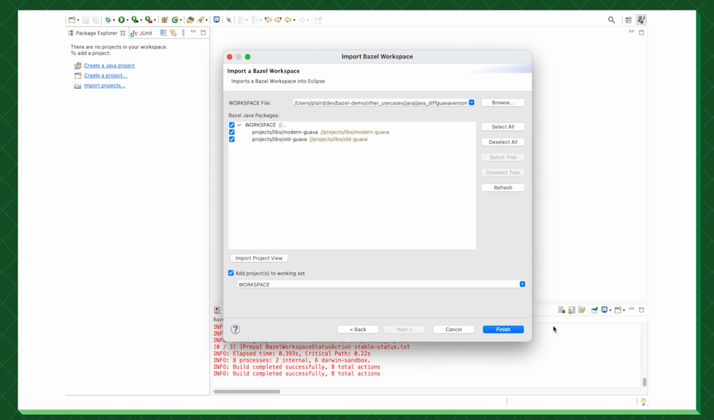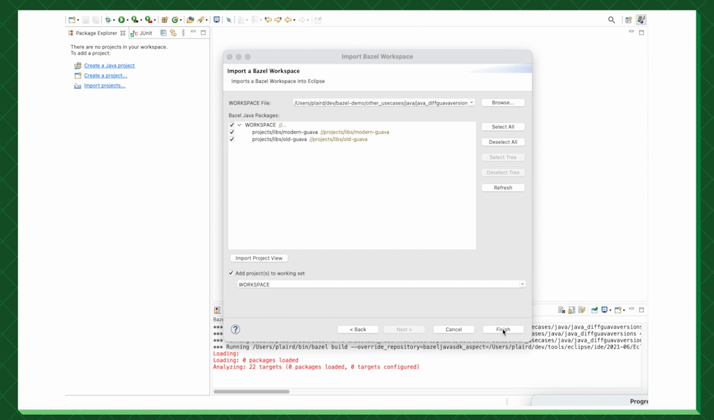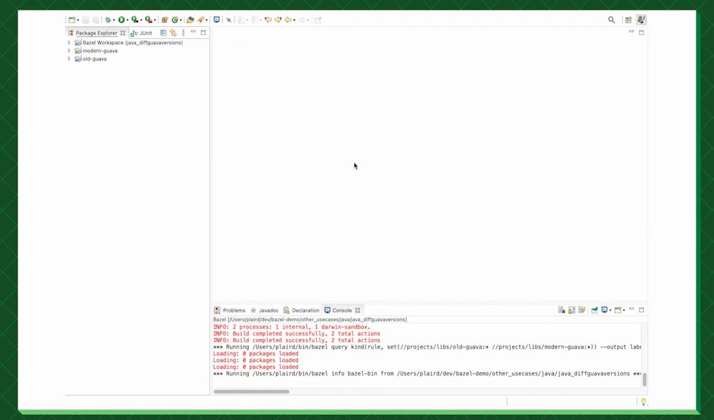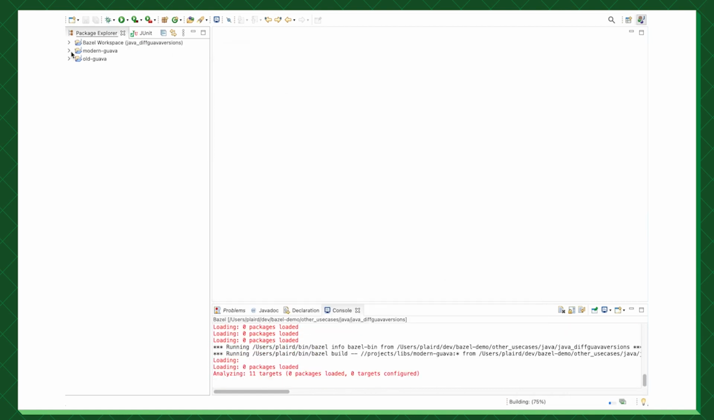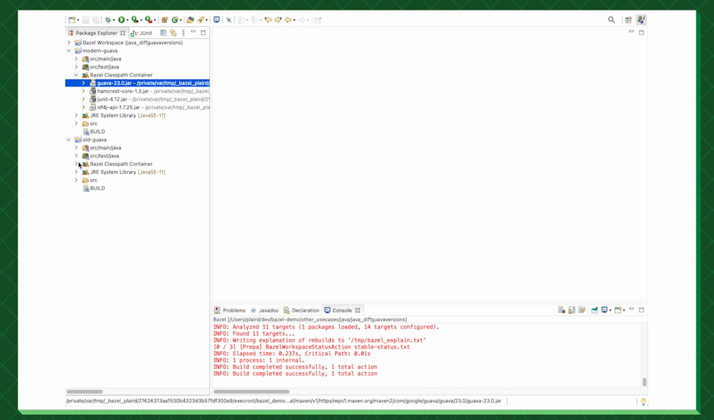In this case, I'm just going to select everything, but that's a way to minimize how much a developer is looking at. They can just import the packages that they want to work on. And so in this workspace, the demo is we have two versions of Guava. This package old Guava is using 18 and modern Guava is using 23.